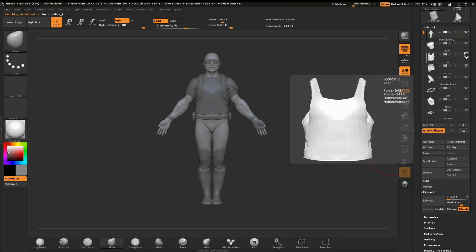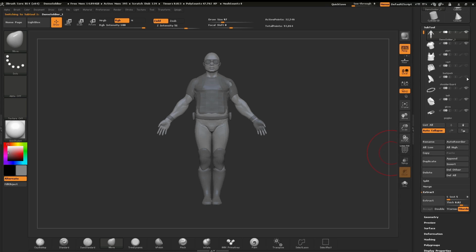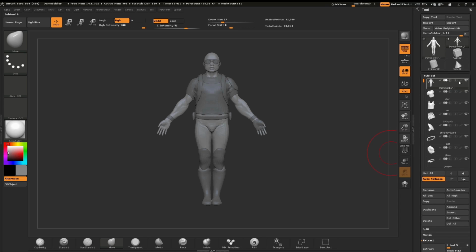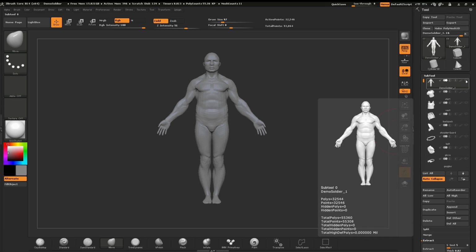So of course we can sit here and turn off these eyeballs one at a time. But there is a quick way to do this within the ZBrush core. Because this is the selected subtool, all we have to do is tap on that eyeball and you can see that every other eyeball is automatically turned off. So all we're left with is the body of our soldier. So that is one way to do it.